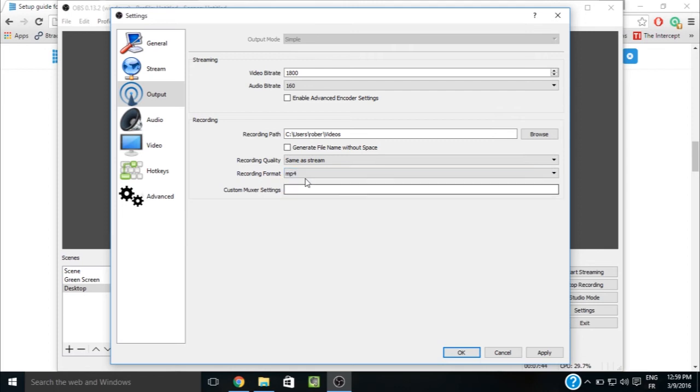You should go ahead and change that to MP4. I think it's just easier for different media players to decode the MP4. I think it's higher quality. It's what all the tutorial videos recommend. So definitely switch to MP4.